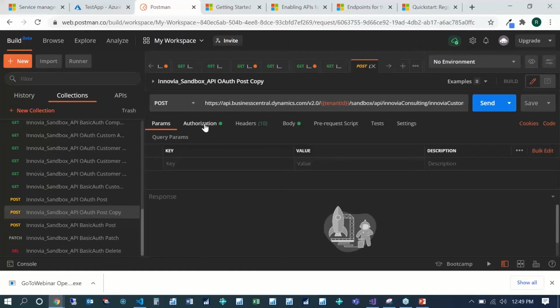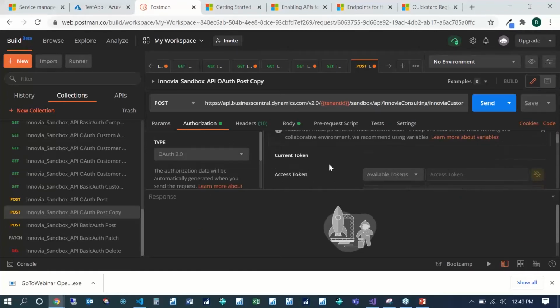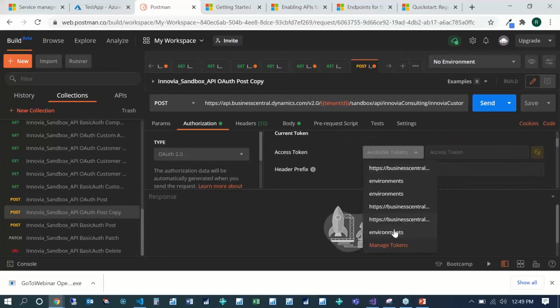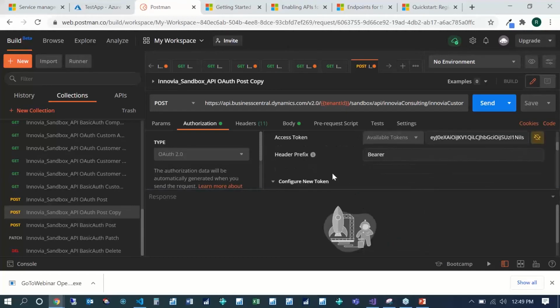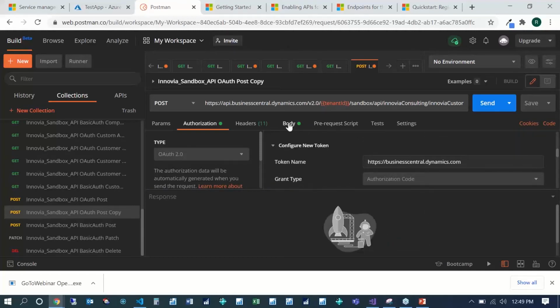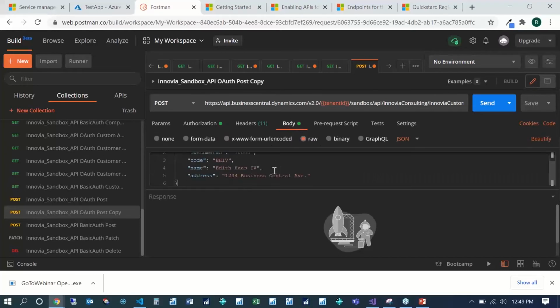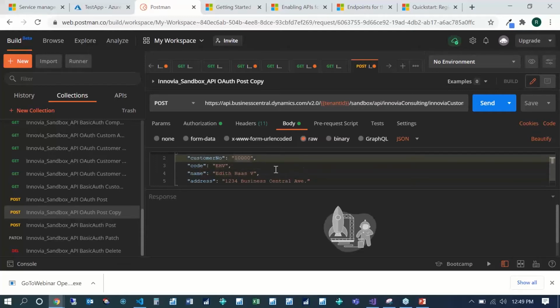So I'll use OAuth for this. Go to my authorization, assign my current token. And for this, you worry about the body. I'm going to leave it the same customer number as my previous user, but I'm going to assign a new person.